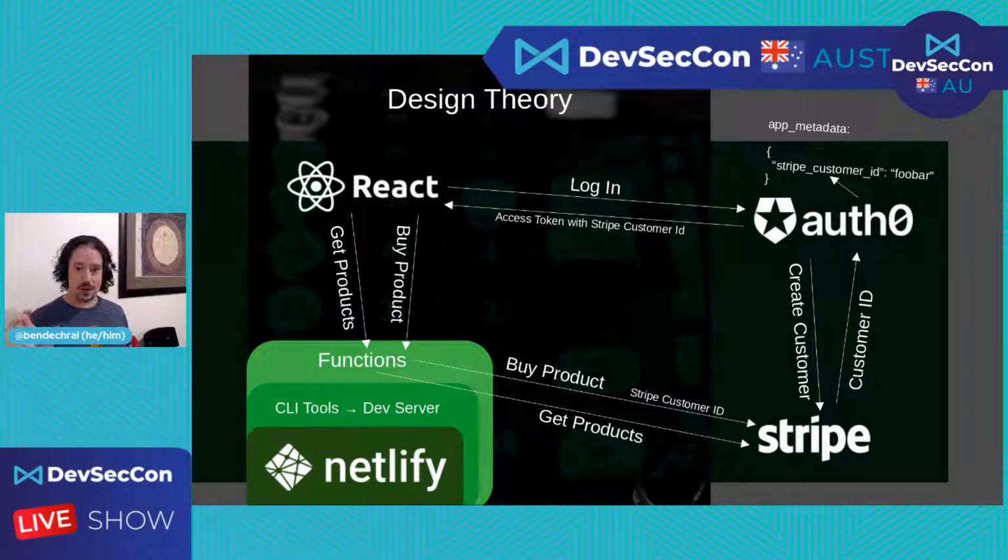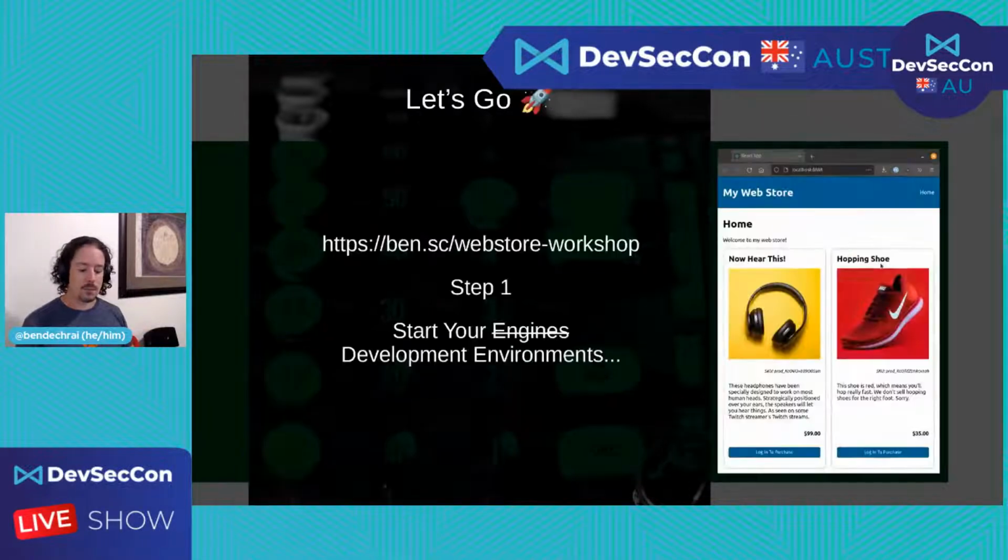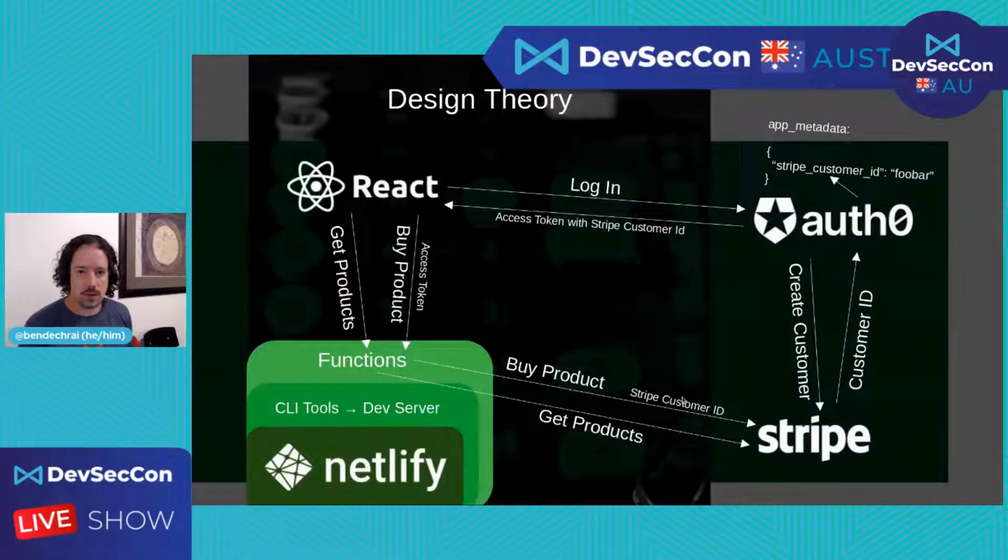So that Stripe customer ID now exists in our React app by virtue of the fact that the user has now logged in. We can then send that access token as part of the buy request, which is where that information is required. And the buy request is then able to pass this Stripe customer ID through, which before our React app didn't have. So that kind of closes the loop then.